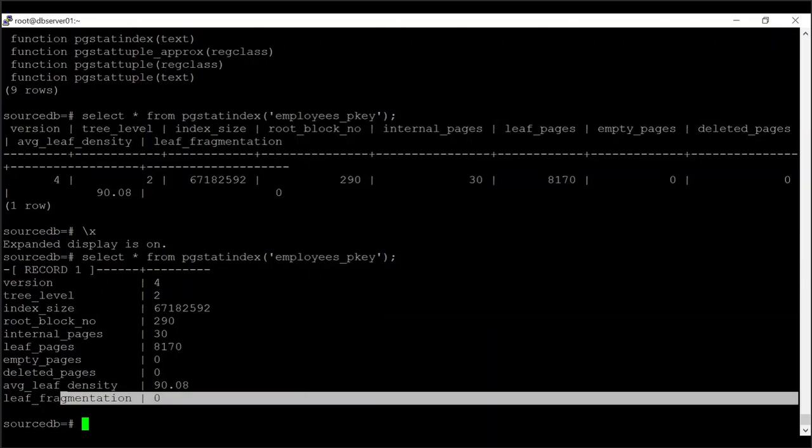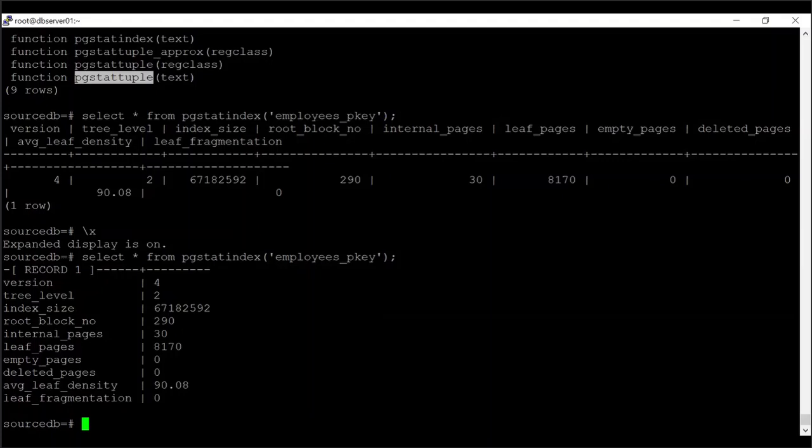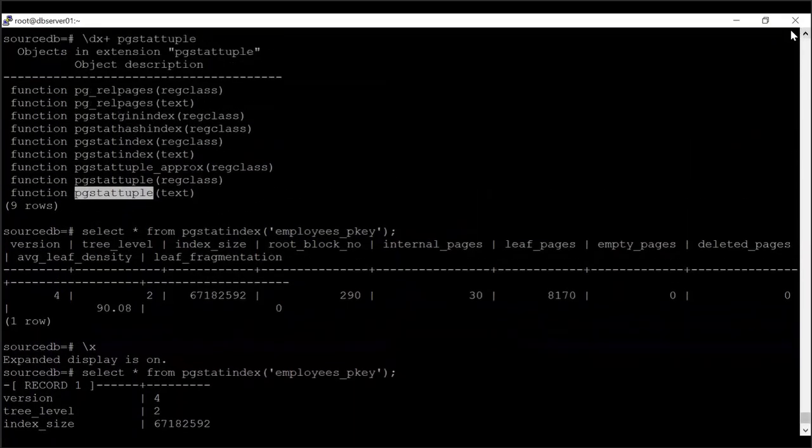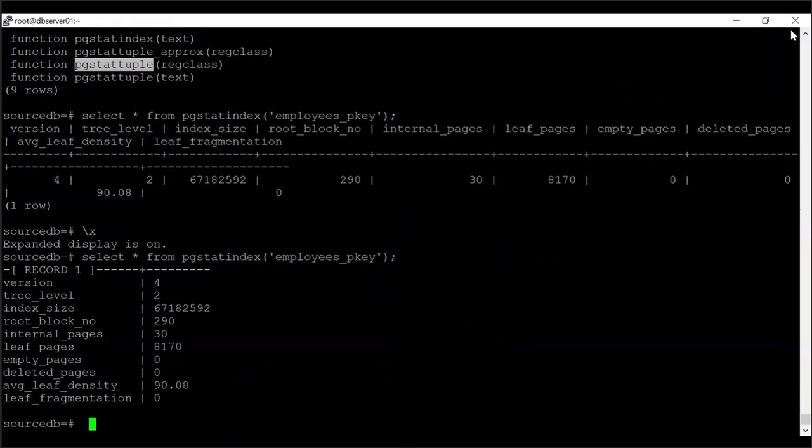If you find a bigger fragmentation value, based on the size, you can do a rebuild of your index. So with the help of this extension, pgstattuple, we can identify the fragmentation of the index, or you can even identify it for tables as well. So you have pgstattuple as well. This is for normal tables. You can identify the fragmentation of these as well.